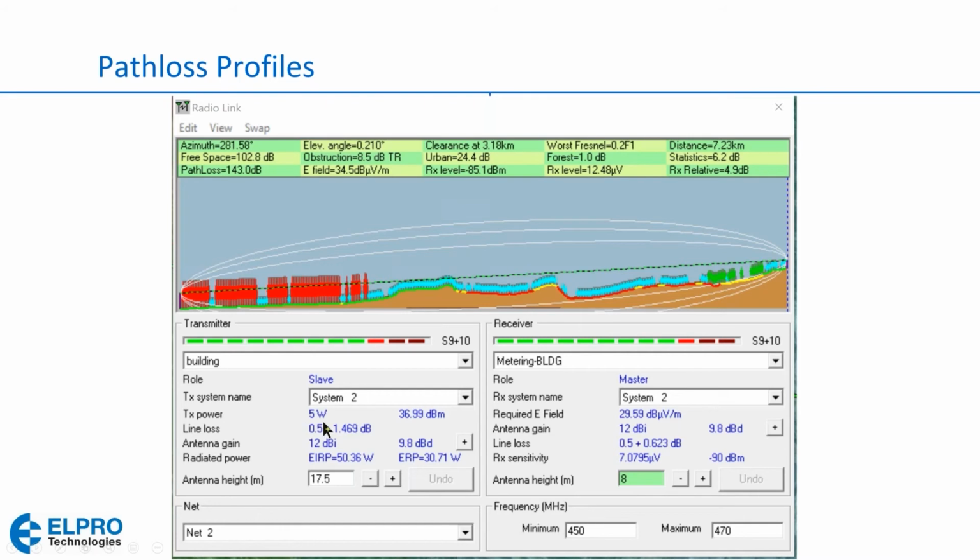Then we have the transmit power. We have this radio set for 5 watts. Then we have the antenna gain. So we specify that they must use a 12 dBi Yagi antenna. And you can see that specified on both ends. Then we have the antenna heights at each end. In this case, this antenna must be mounted 17.5 meters above ground. And on the opposite end, this antenna must be mounted 8 meters above ground for suitable reception.